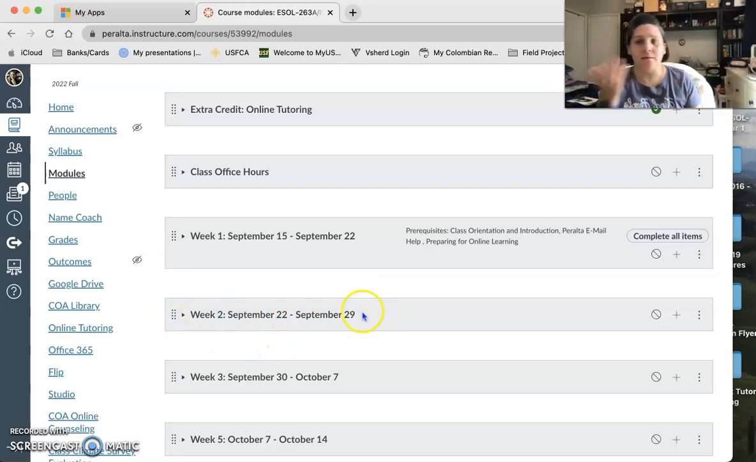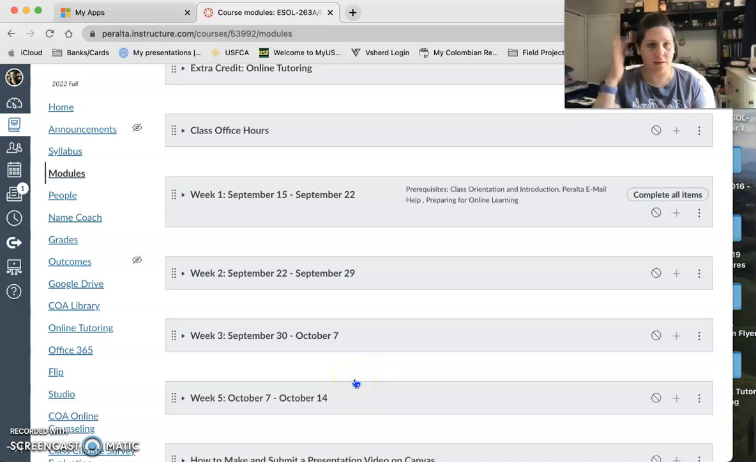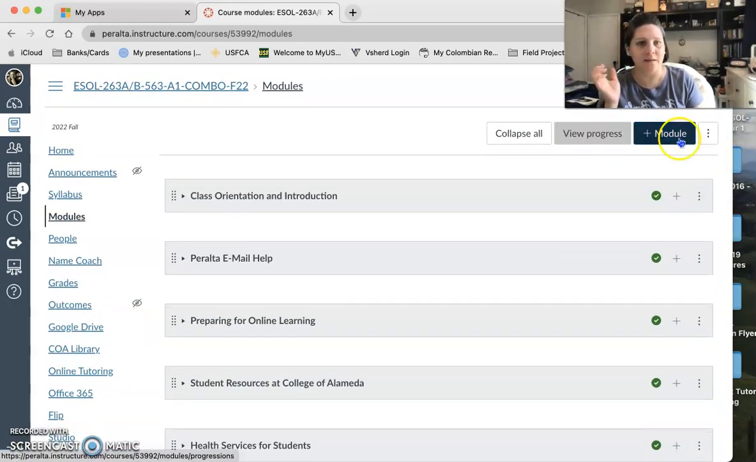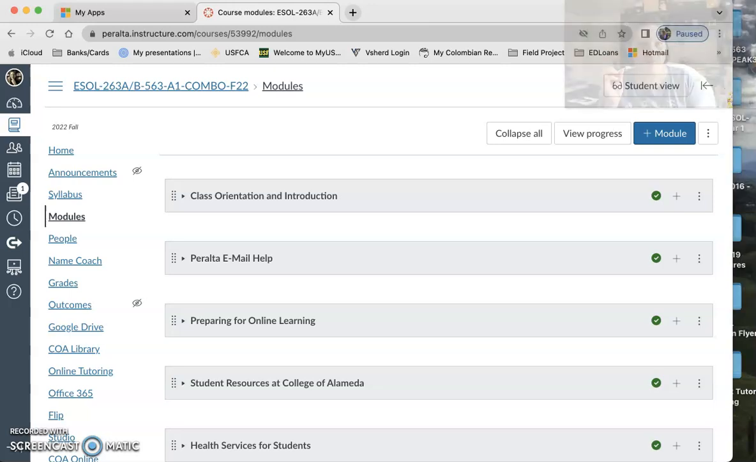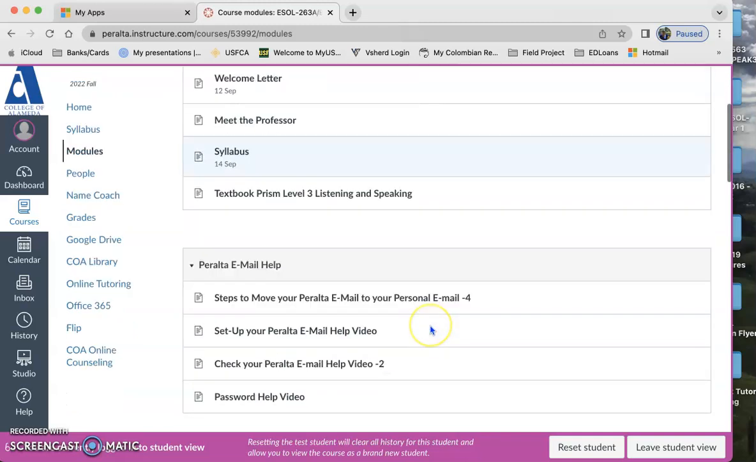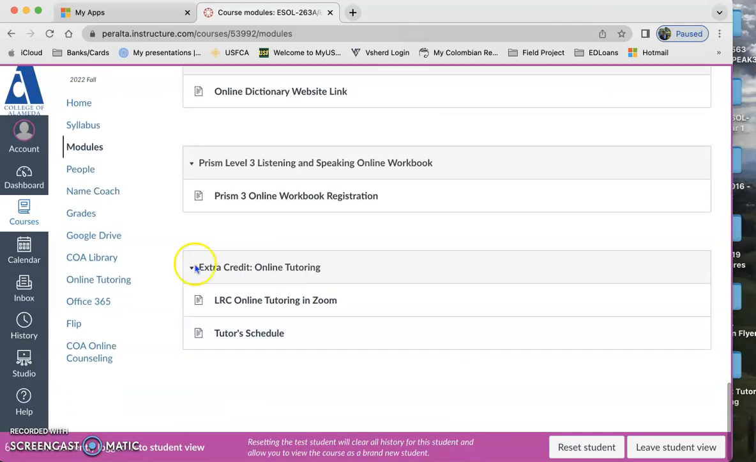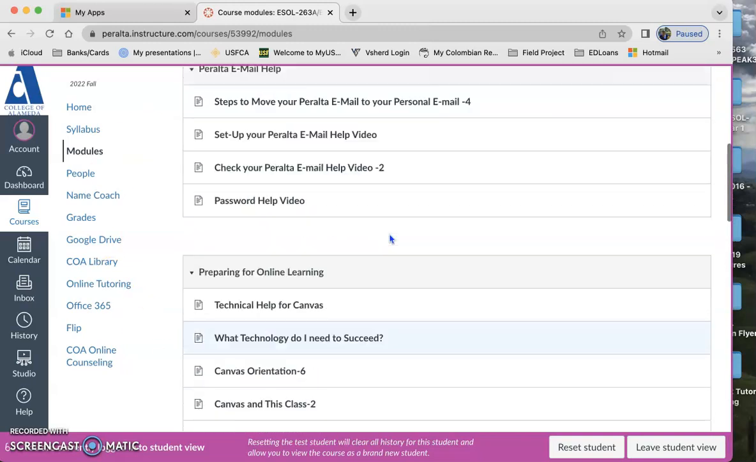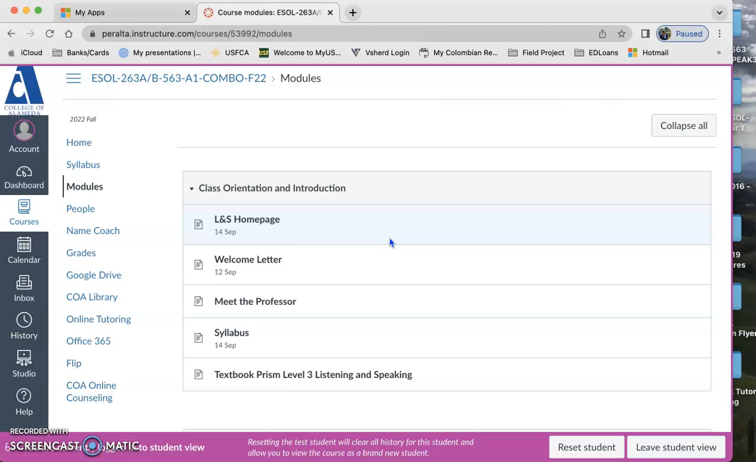And then there will be week 2, week 3, and like that, progressively. Every week I will open a module, so we will go in order and we will all be on the same page. Okay, that's it. I'm going back to the student view. For now, you should be able to see up to here, which is what you're supposed to be doing because we are at the beginning of the semester. Okay, I hope this helped you.